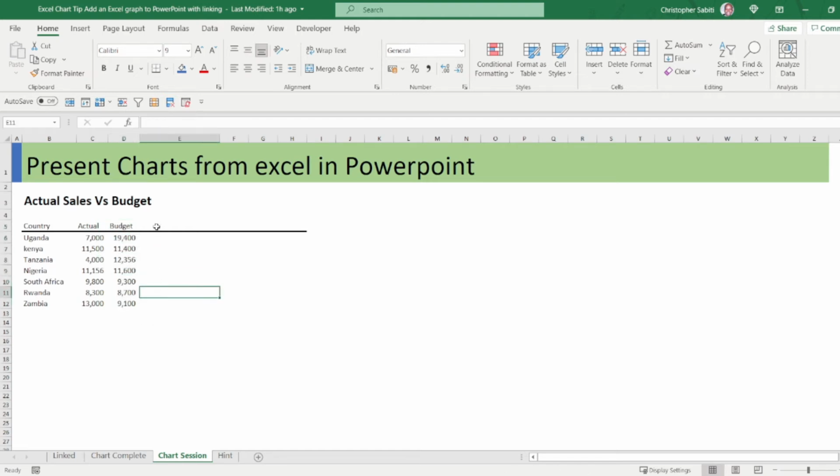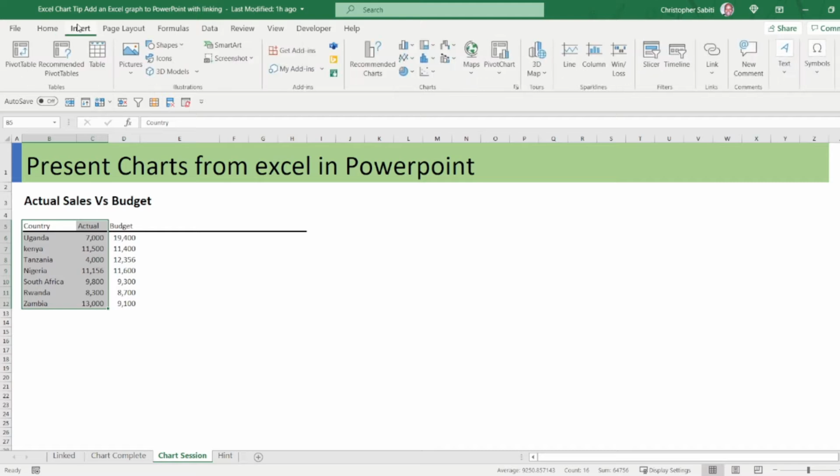Now what we want to do, the first thing is we have to create a bar chart or a column chart, I can say. So creating a column chart of the actuals by country, select the data, go to insert.